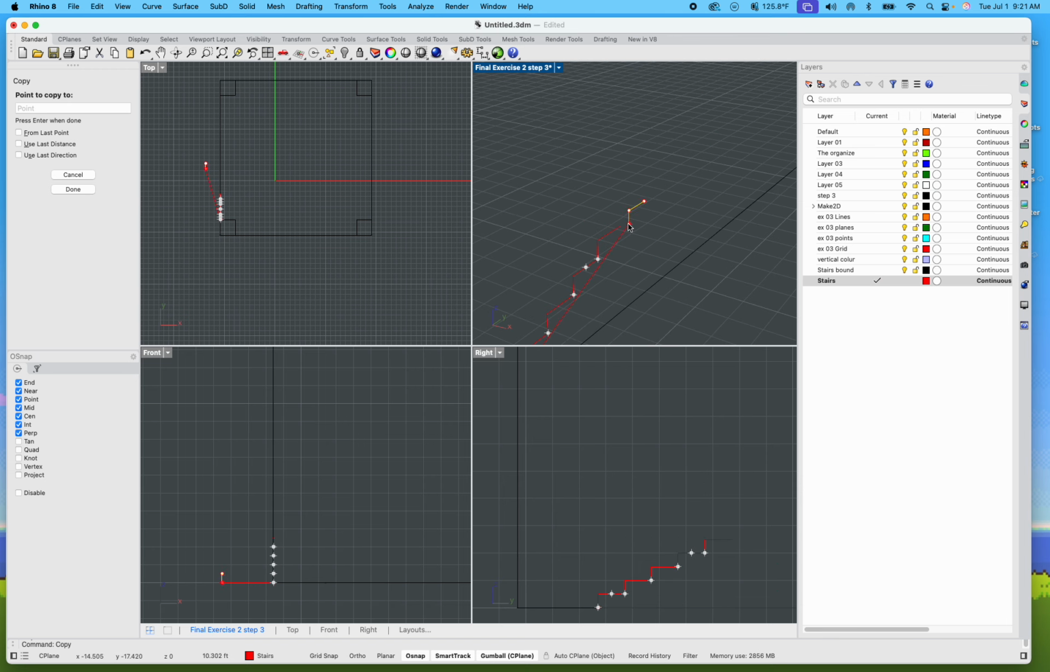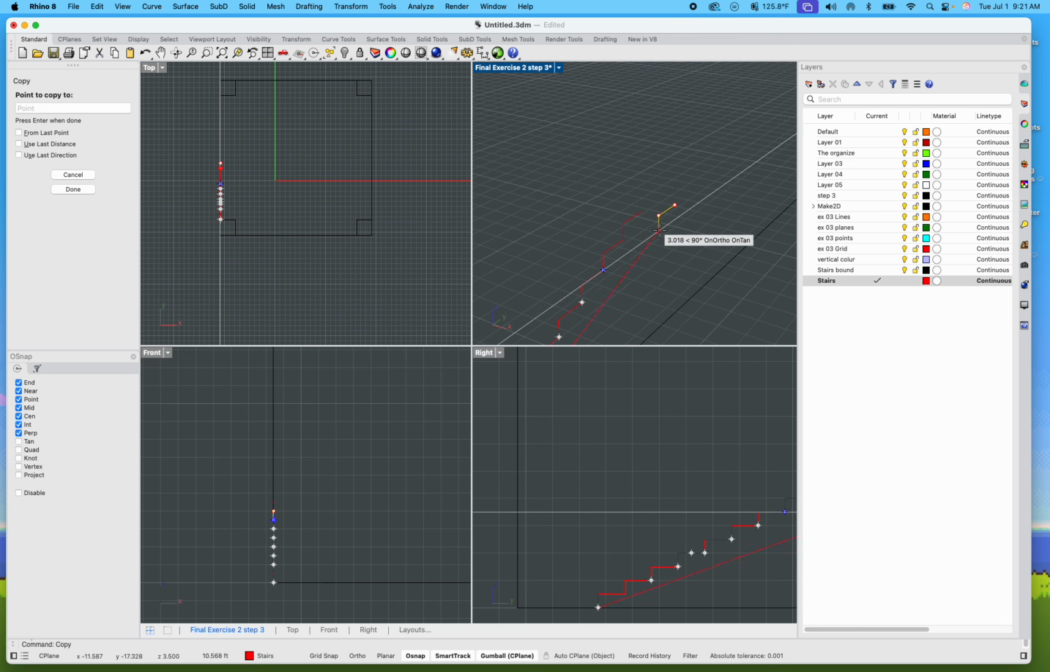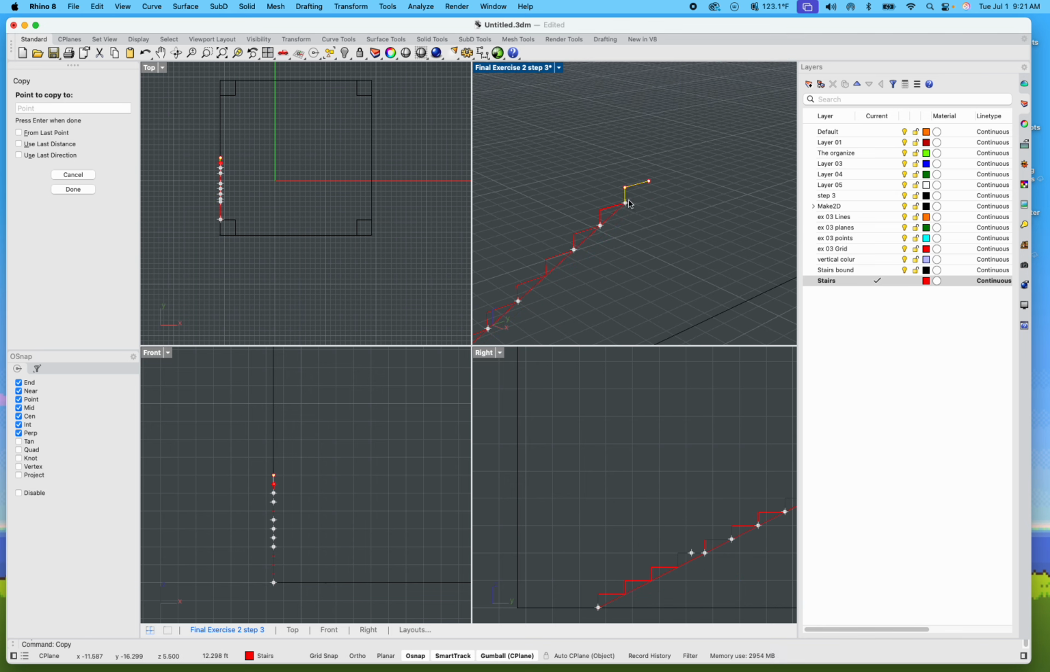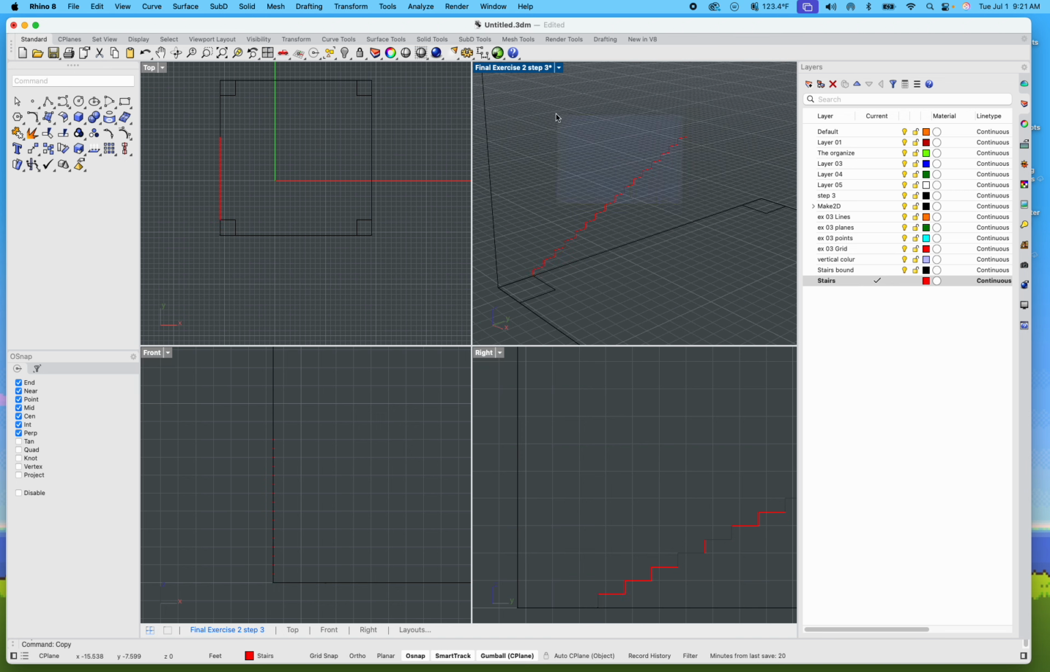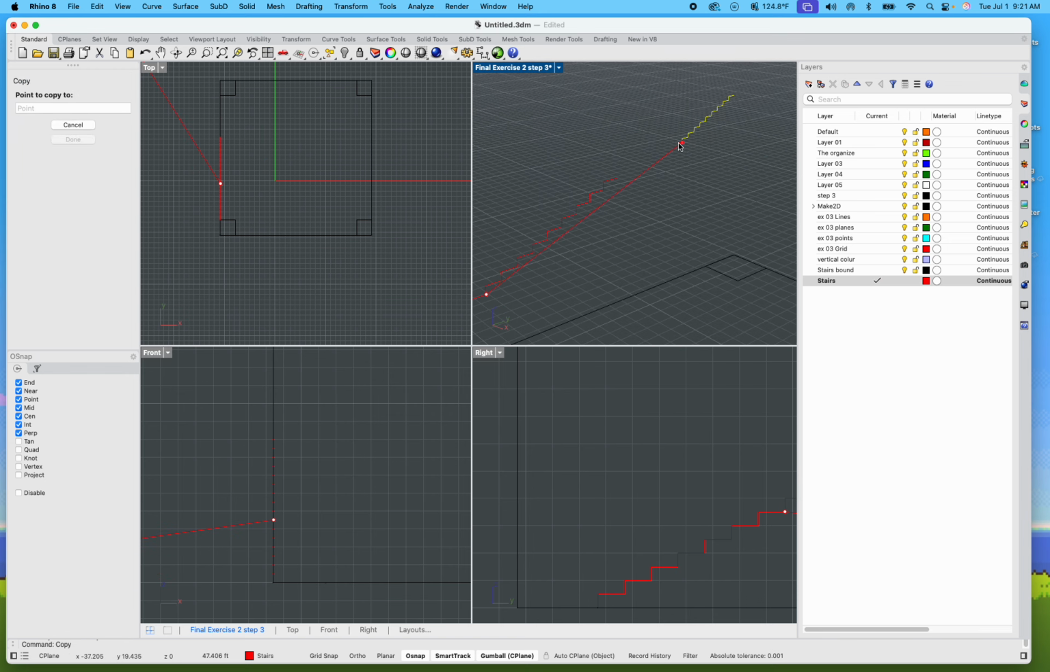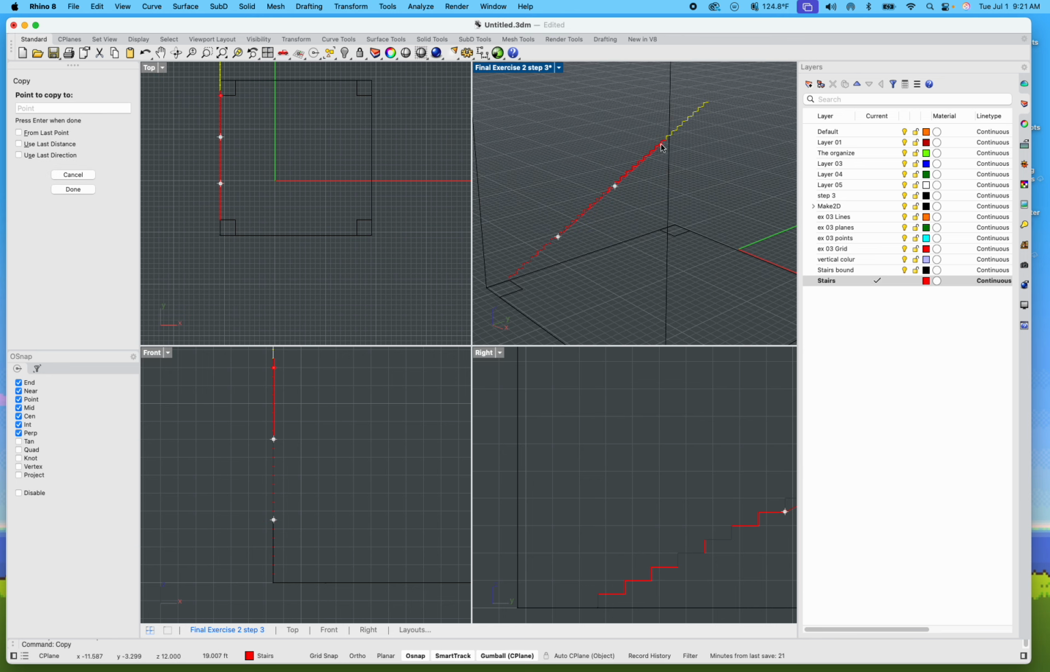I know, I wish I had this in my drafting, right? I could just copy stuff. But essentially I want to copy all of these until I get enough stairs. Now don't get me wrong, I don't have to do that all day either. In fact, I can even join them and copy that one instead. And we can go on forever.